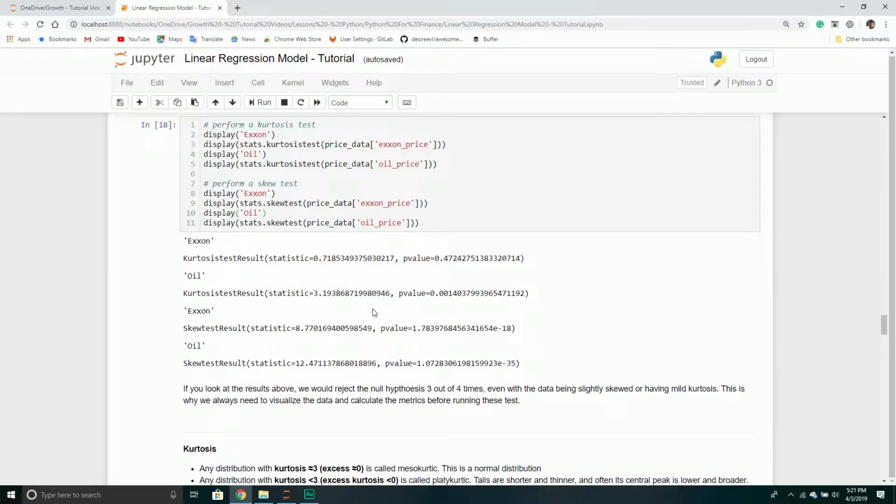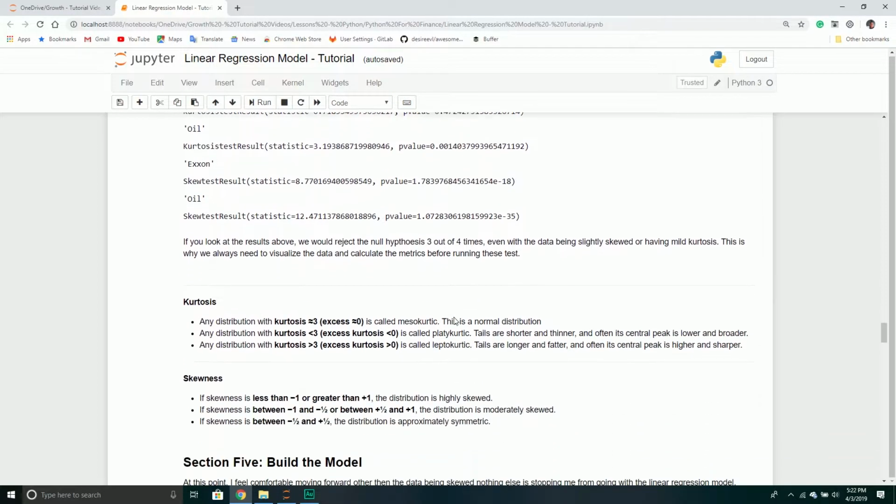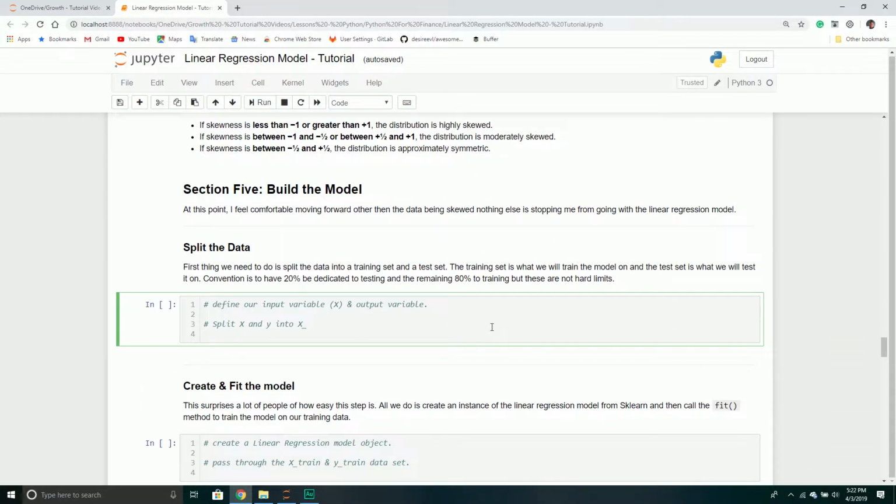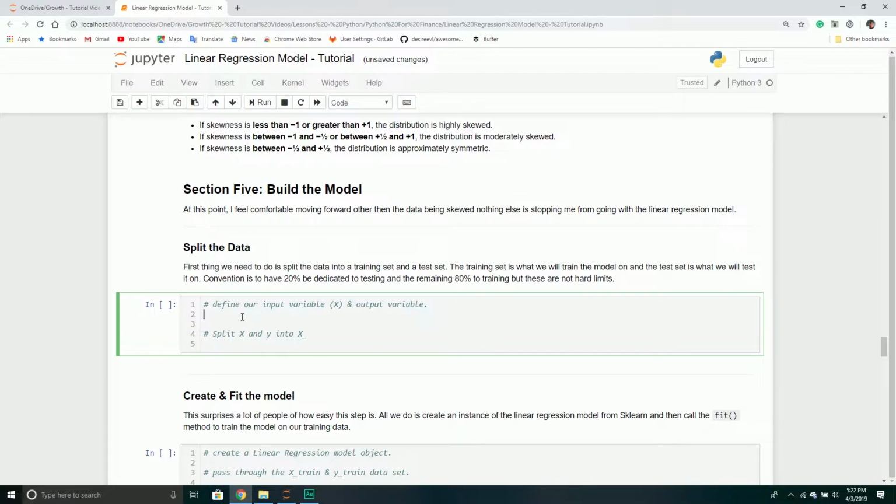So we explained the results of those tests, keeping in mind that as you get more data, the likelihood that there is kurtosis or skew increases. On top of that, what it's not telling you is the magnitude of that skew or kurtosis. So with that being said, let's actually go and build our model. Really, we're just fitting the data to our model.